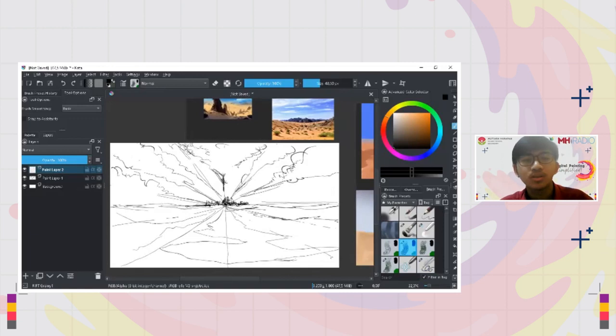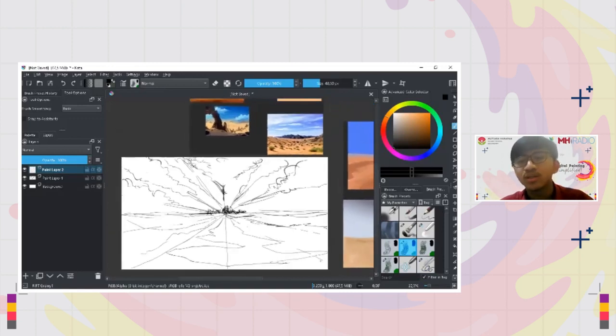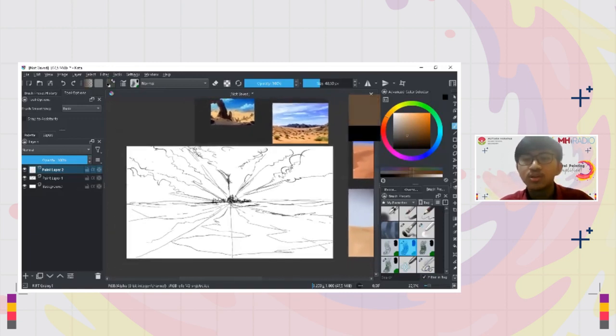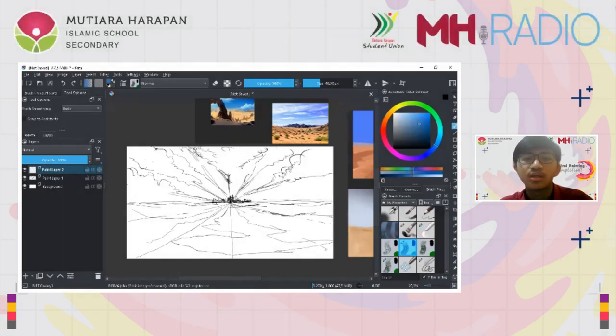Okay, we're going to use the colors that we have already studied before on the reference image. Let's start with the sky first. I remember it is around this part, this area of the blue. This, I think it's around this part. Okay.